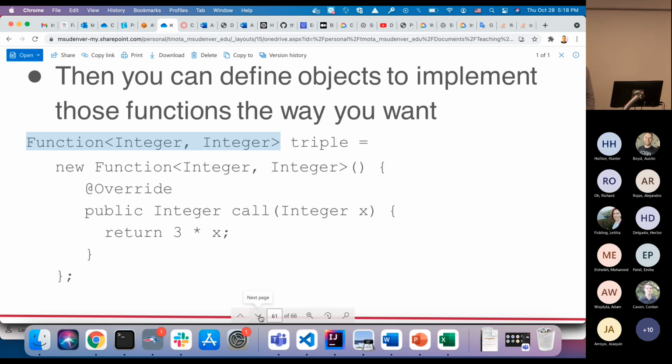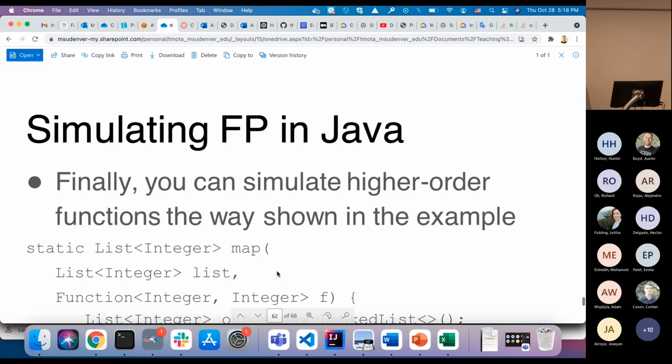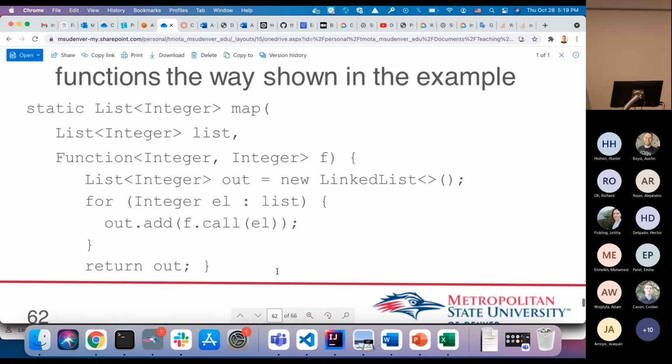Right? So, yeah, Java doesn't support functional programming natively, right? But using the concept of interface, we can simulate that and write functional programming-like code in Java. How would you do map?